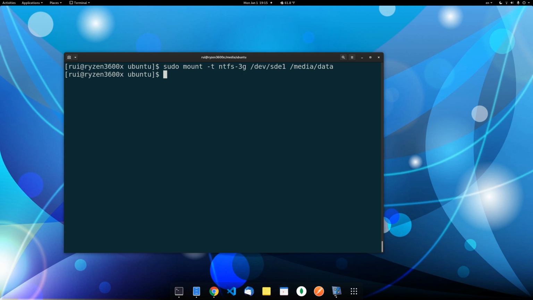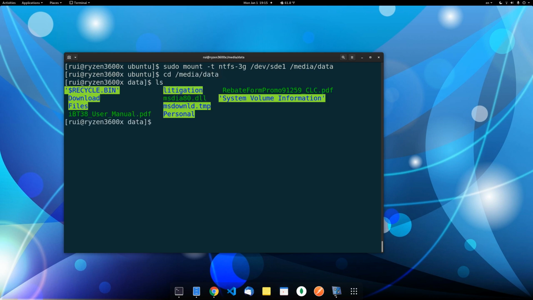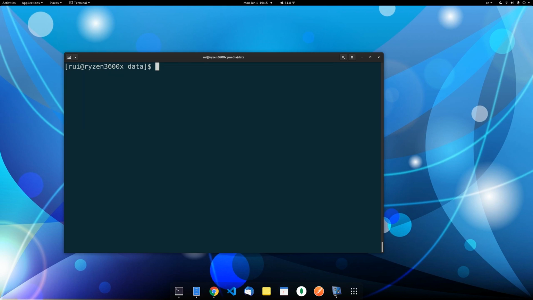Now we can look at the files under that directory. You can see a whole bunch of stuff, right? Okay, so that's how you mount and unmount a drive. Let's just unmount it. Umount lazy /dev/sde1. You just unmounted everything, so all the drives are unmounted.